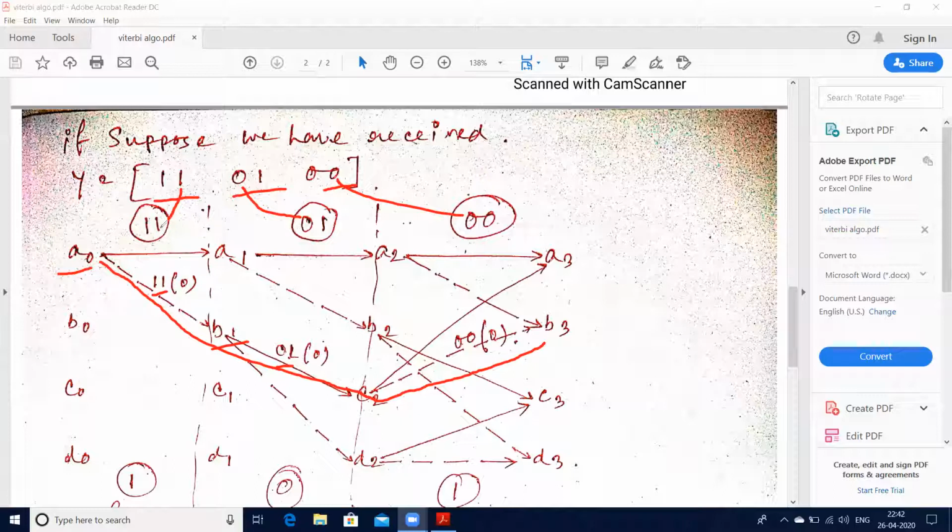So this is 1 1 output. Calculating the Hamming distance between the received code and the output, I'm getting Hamming distance as 0. Again, for B1 to C2, this is the output 0 1, and the received code is 0 1. So this is also Hamming distance 0. And again, this is 0 0, and I'm coming from C2 to B3, and the output is 0 0. So the Hamming distance is again 0. So if we add this, if we calculate the path matrix, what will be the value? This will be 0. So the path matrix for A0, B1, C2, B3 is 0.